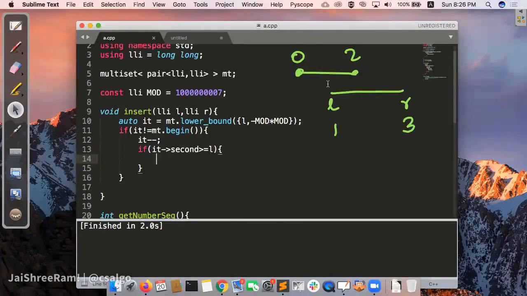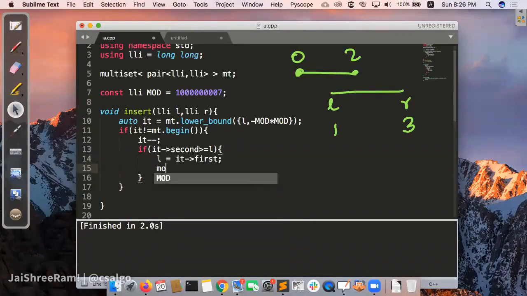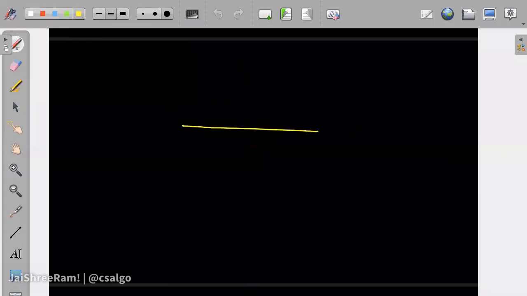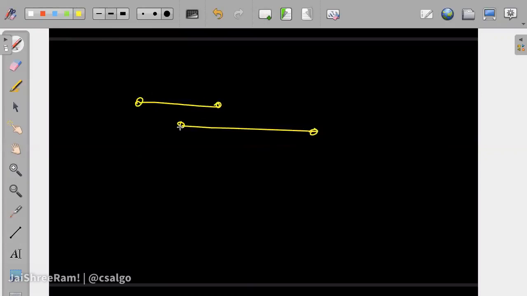So in that case, what we can do is make this new insertion segment's L equal to the previous segment's first, and we can erase the previous segment. So what we are doing is something like this: let's say I want to insert this segment and I had this particular thing over here. I see that this is going to get merged. So I will insert this segment in this one, I will remove this one, I delete this iterator, and I change my L to this particular point.